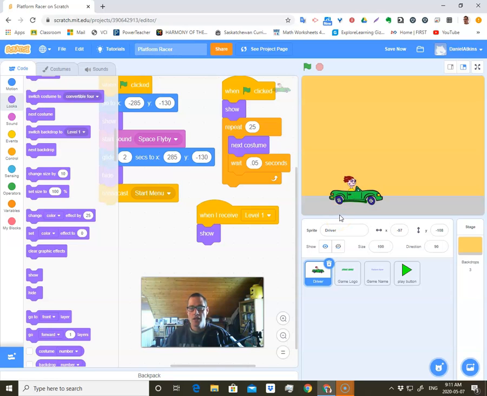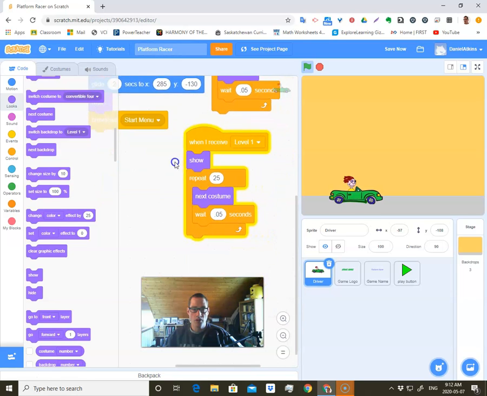Something like that. And to give it the illusion that it's actually driving, we need to animate it. So I'm going to actually take this. You can duplicate this. I'm going to show you what I did there.